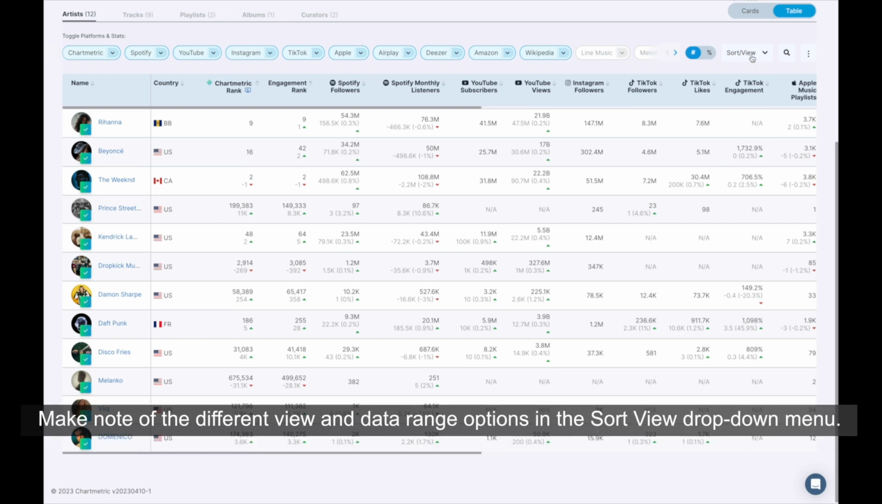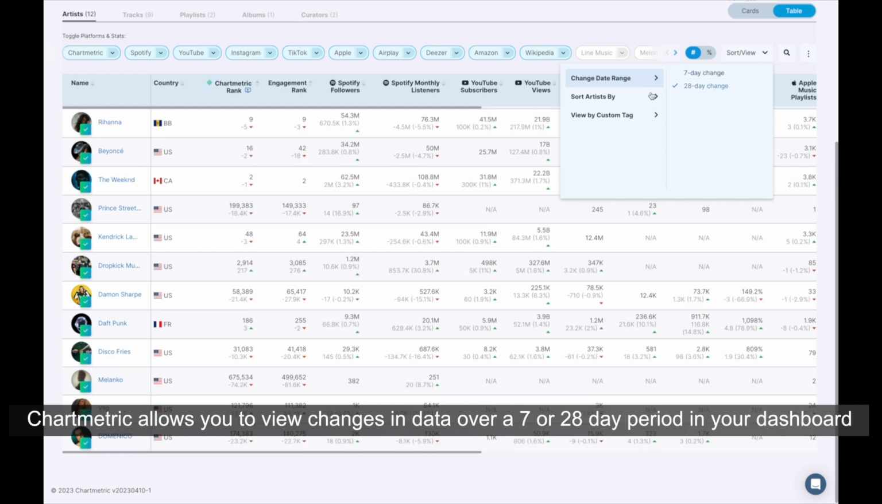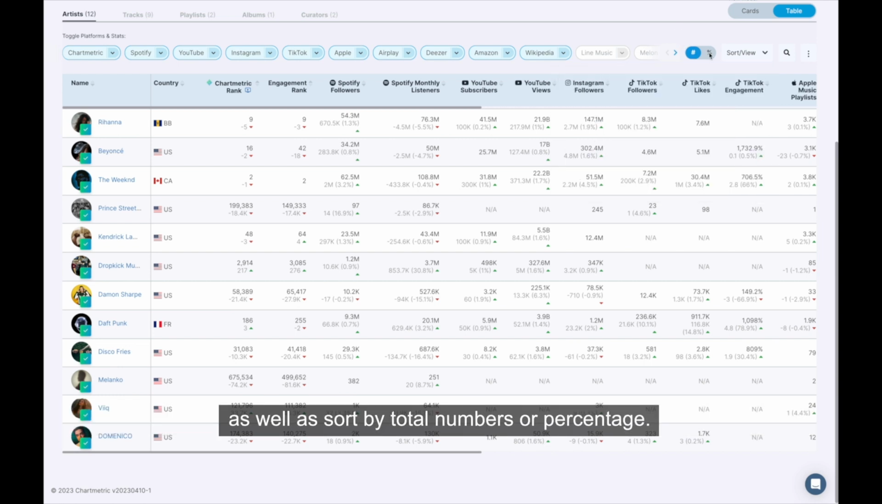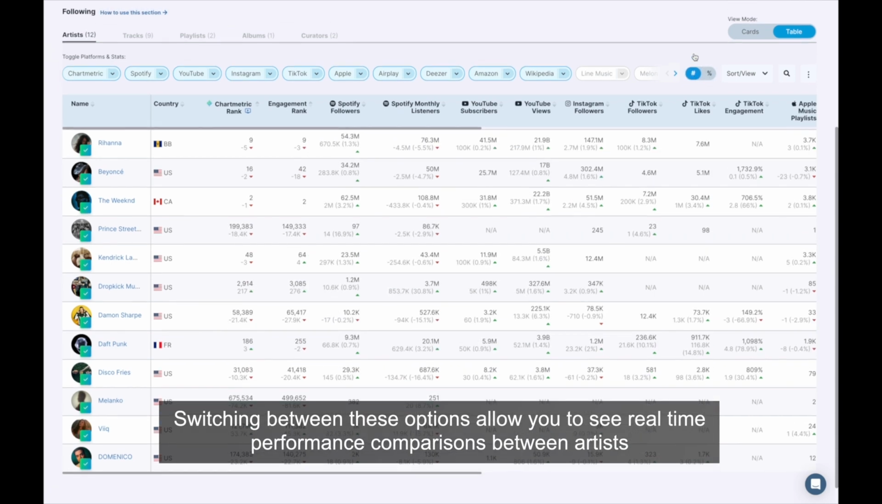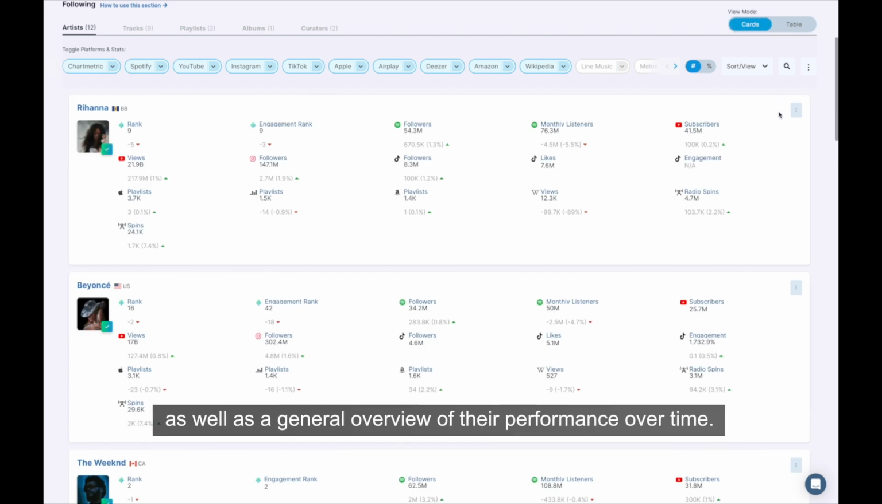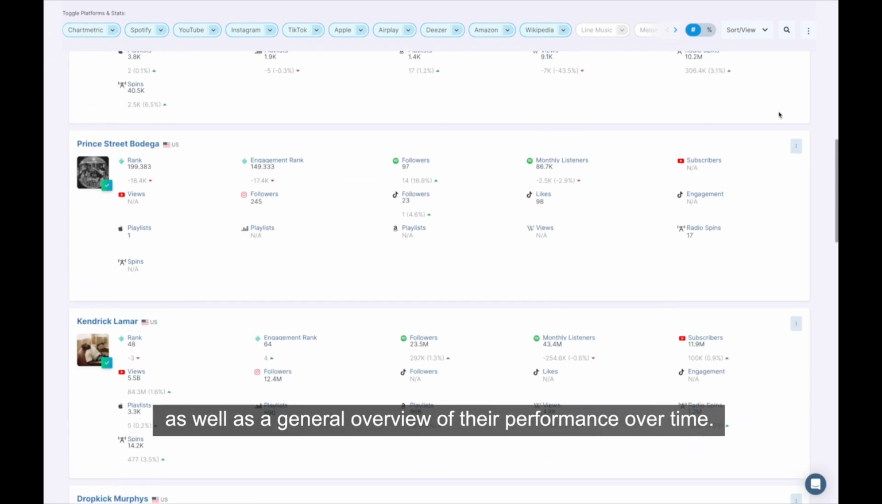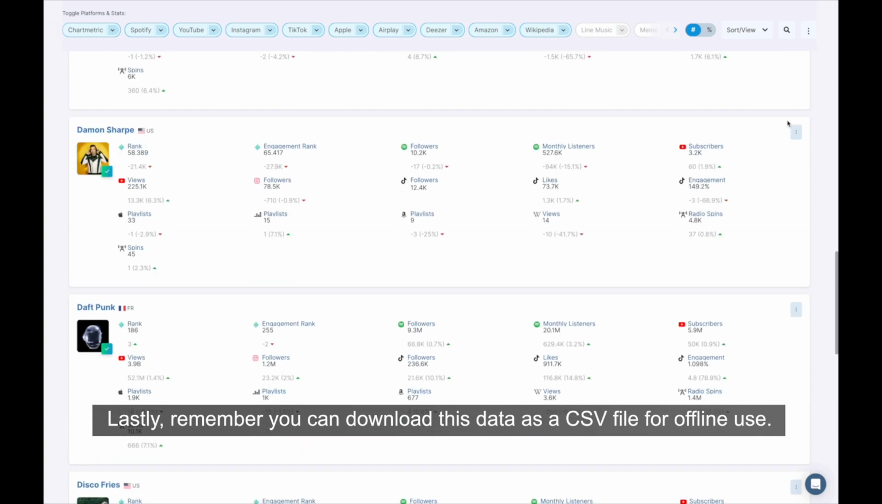Make note of the different view and data range options in the Sort View drop-down menu. Chartmetric allows you to view changes in data over a 7 or 28 day period in your dashboard, as well as sort by total numbers or percentage. Switching between these options allow you to see real-time performance comparisons between artists, as well as a general overview of their performance over time. Lastly, remember you can download this data as a CSV file for offline use.